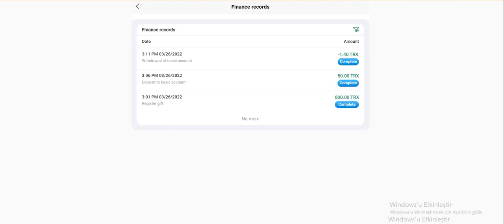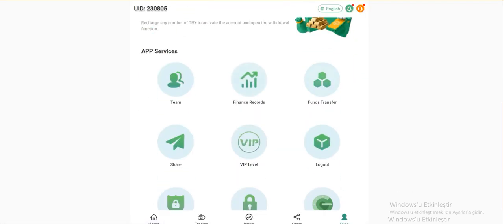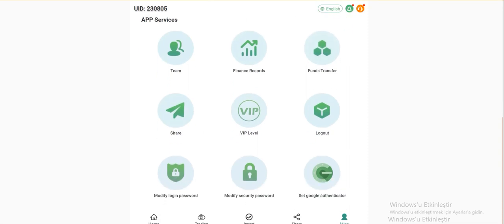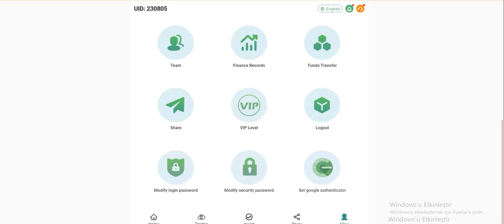And the finance records. You can see what you have done. And funds transfer, you can transfer your money. VIP level, you can upgrade. You can log out here. Modify your passwords. So this is it, guys.